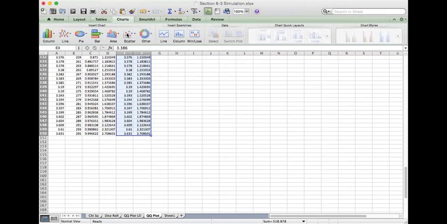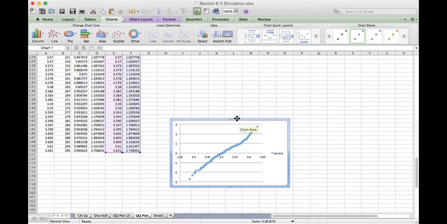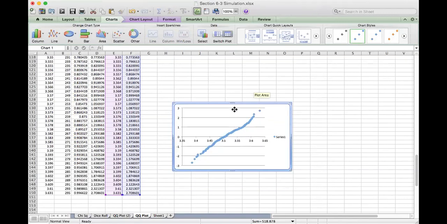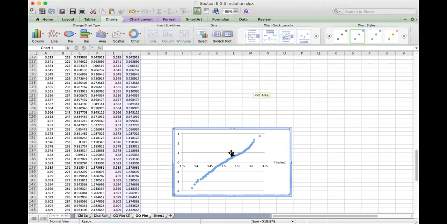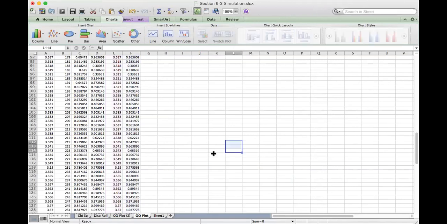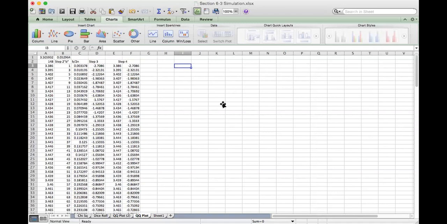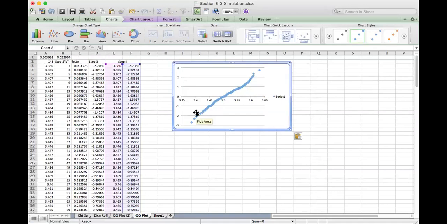I want a scatter plot without the lines. I don't want to connect the dots. Yeah. Should have scrolled up first so I didn't have it all the way at the bottom. Well, let me move it this way. Command X. And B. Perfect. So there is my normal quantile plot.